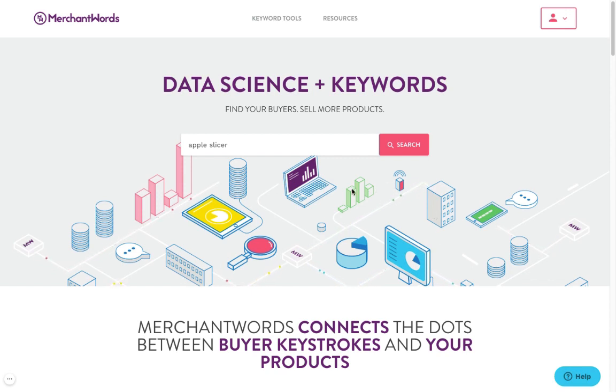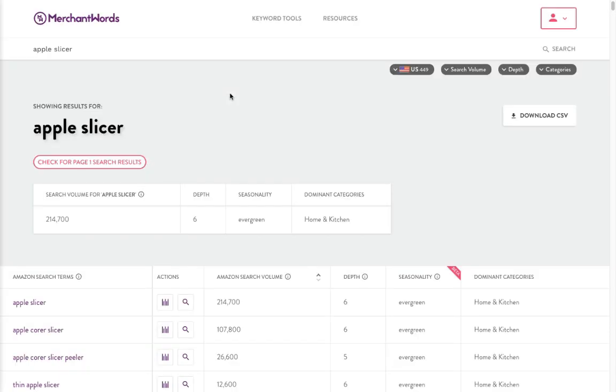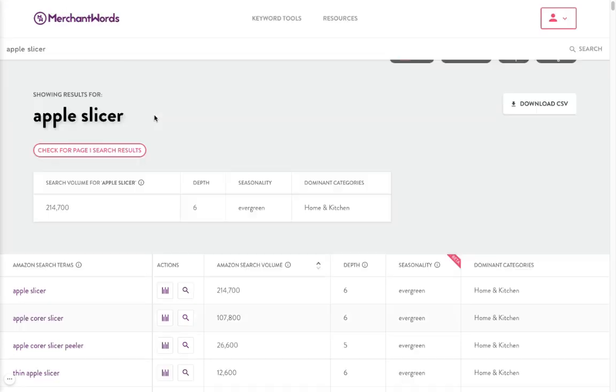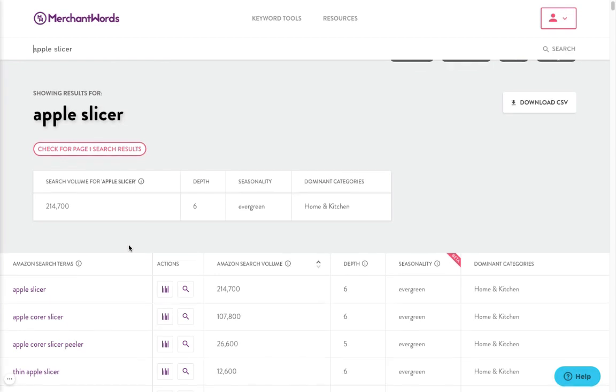So what you want to do is type in a keyword phrase or keyword that makes the most sense and that is the most relevant to your product. So say we're selling an apple slicer. Apple slicer is logically the most relevant keyword for that product. So type that in, click search. And now in this screen, this is our classic view. We're going to see all of the highest value keywords that are relevant to the seed keyword that you typed in, which is apple slicer.